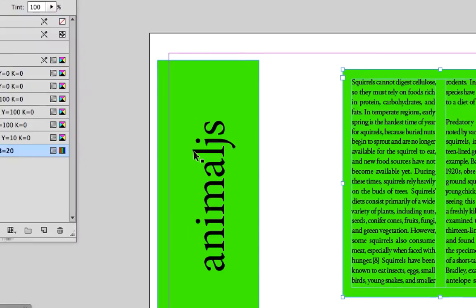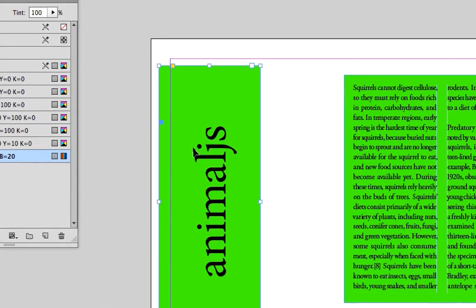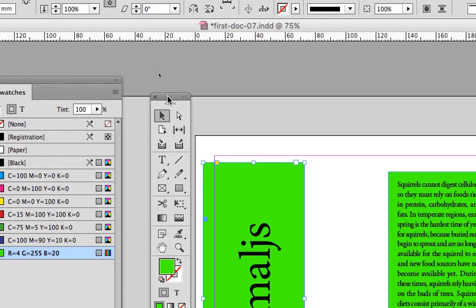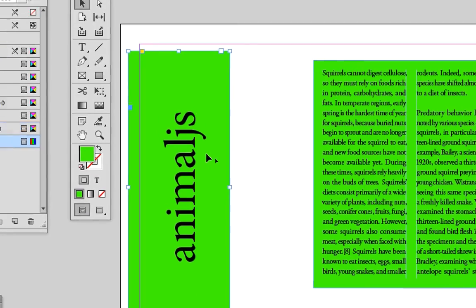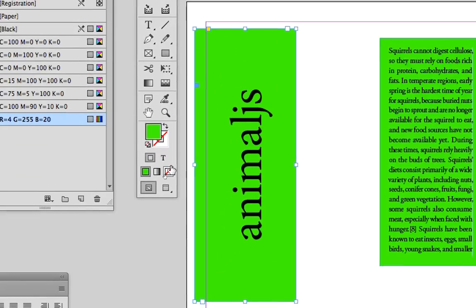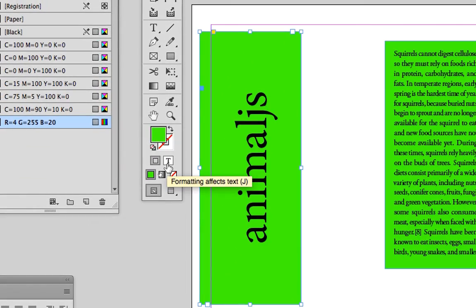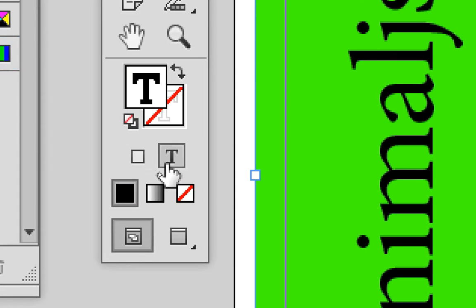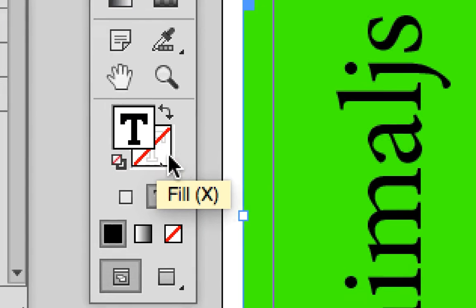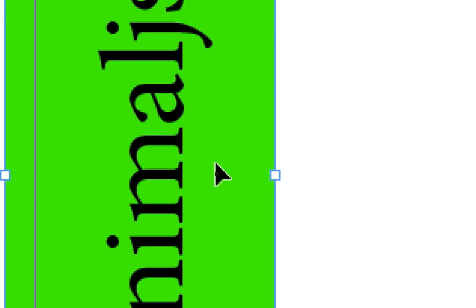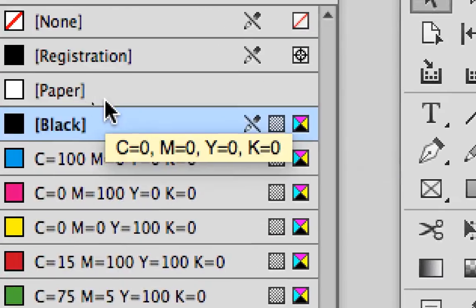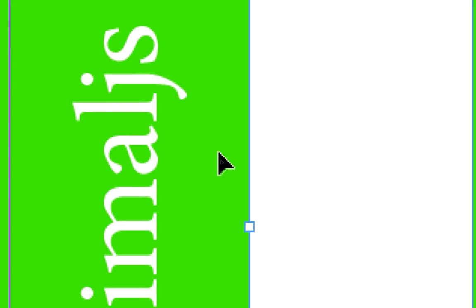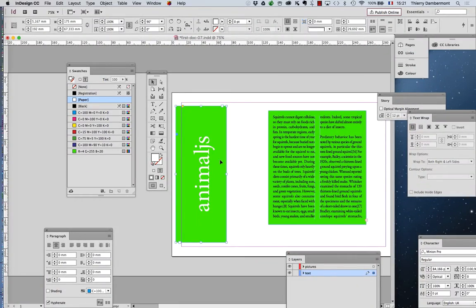Okay, I come back on the title box, and I will tell that the text must be white. So one way to do it is to select the box, and by clicking on the little letter here, the T, I'm telling InDesign that the color that I will be choosing now is for the text, not the box. Okay, and you choose paper for the text, and you have a white text in a colored box.